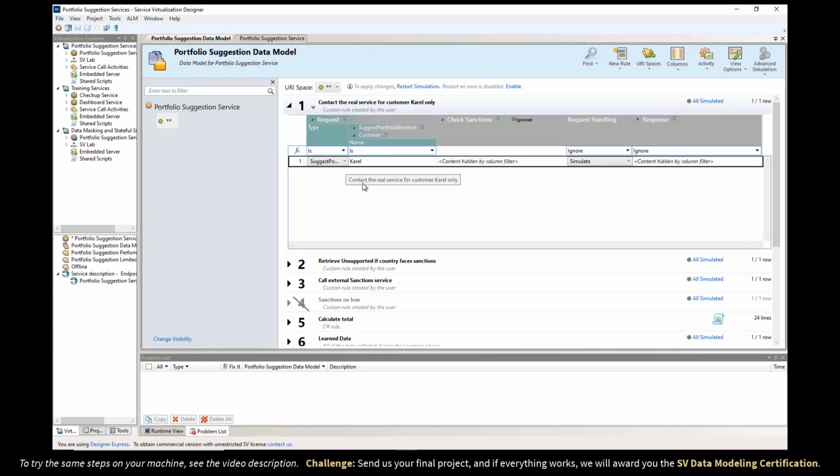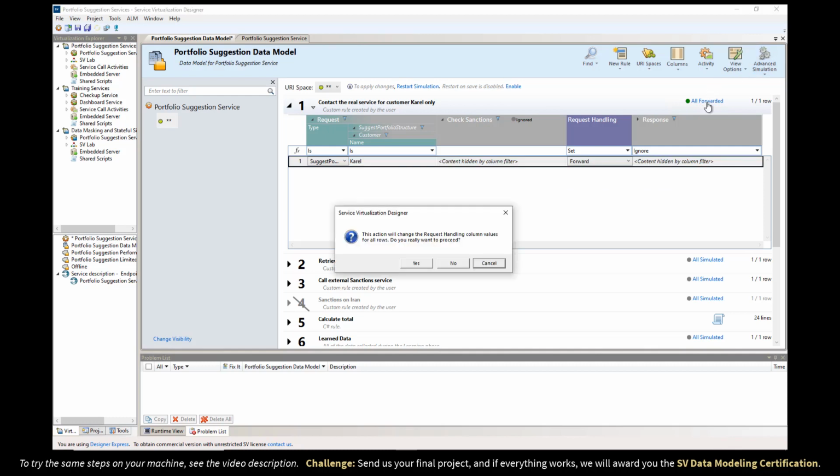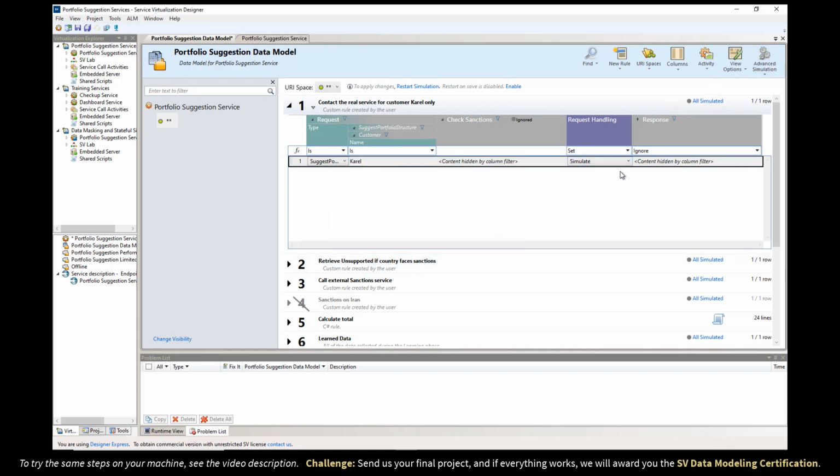So currently we have that condition set up. But what to do with it? In case this row matches, what we want to do is drive this request handling column. And if customer name is equal to Karel, we want to set this request handling column to forward. As you can see, this control changed to all forwarded, since all the rows in this rule are now forwarded. I can change it back like this, and it's again simulate.